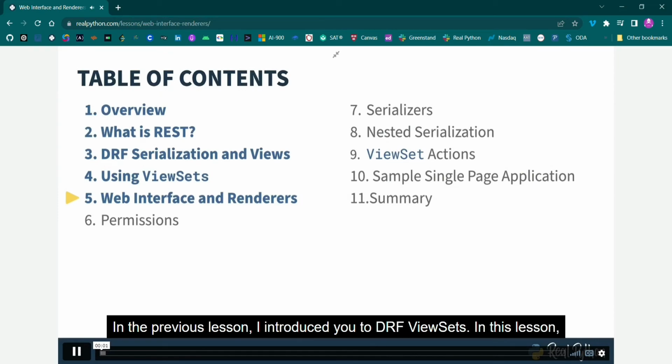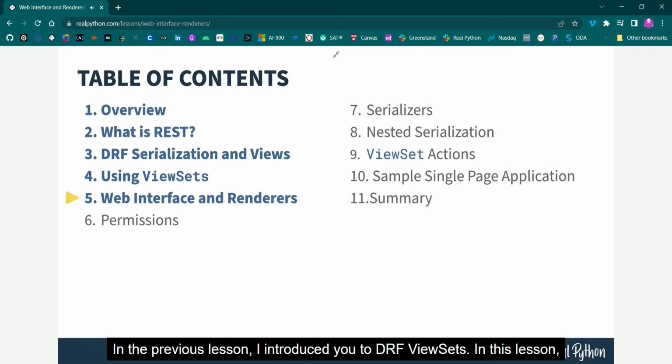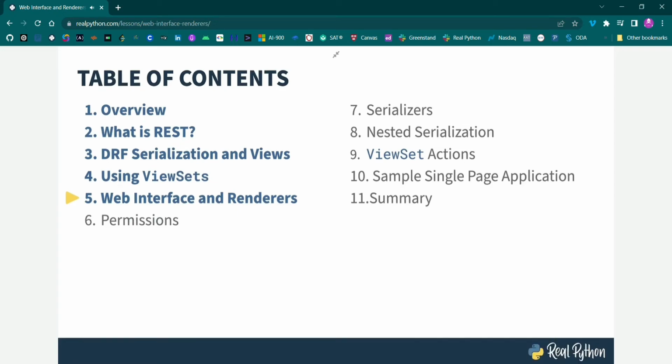In the previous lesson, I introduced you to DRF ViewSets. In this lesson, I'm going to show you the built-in web interface and explain how renderers work.